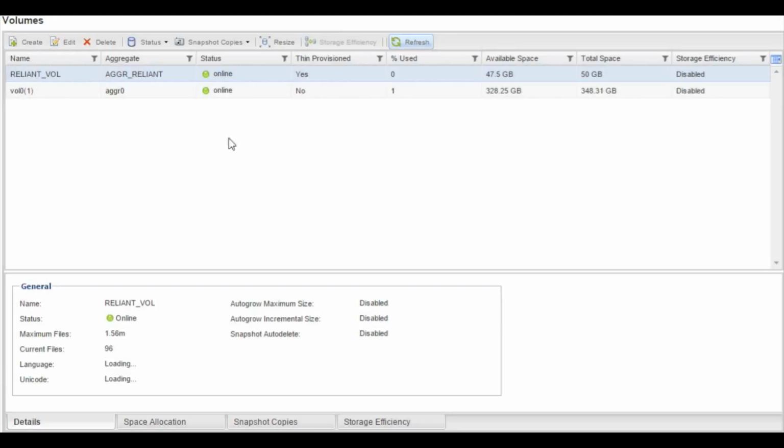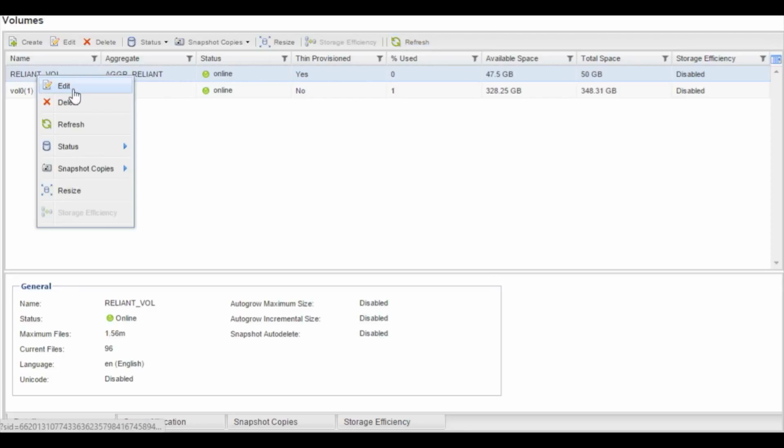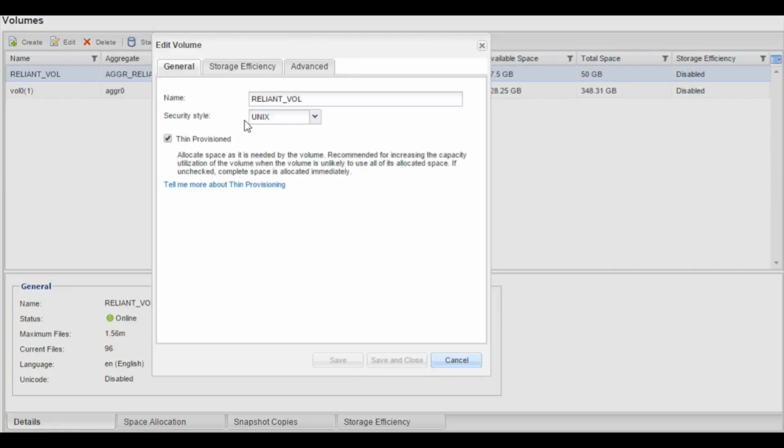We will then go to the NetApp OnCommand System Manager. We will actually do a refresh. You actually see that the Reliant_vol was created. We will now do an edit. The security style will always be defaulted to Unix. If you need to use NTFS or mixed, you can actually choose it here and do a save. You can see the check mark in thin provisioned. This was with the -s none command that we used to create the volume.